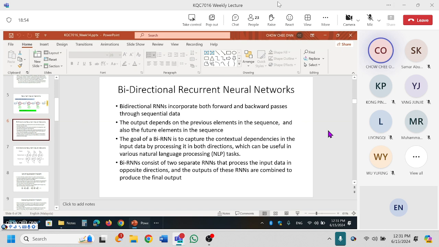But when it comes to deployment, how? You don't have the future state. But it doesn't matter, you already trained the neural network. It still depends on the current state and the current input. It's just that the training involves future states. Again, the output depends on the previous elements and also the future elements.